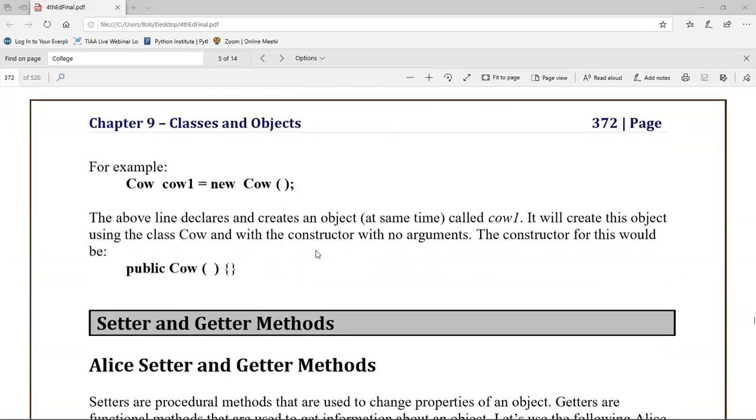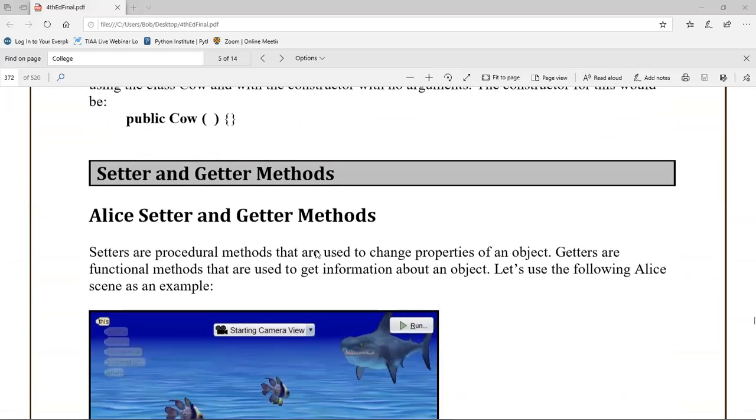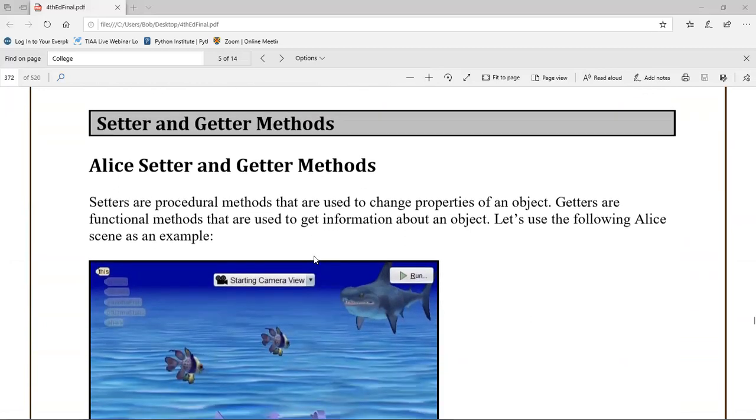I think we're going to need some more examples on that. But for right now, let's talk about setters and getters. Inside your class definition, you're going to have a variety of things: your private data, your constructors, and your setter and getter methods, as well as any special methods that you want that particular class to have.